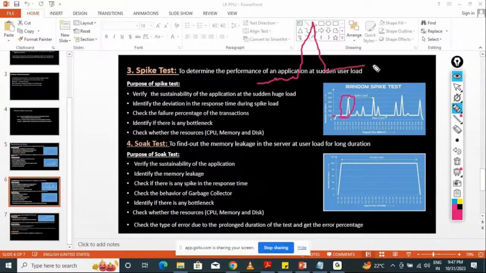What happened here is that users are suddenly coming into the application in huge numbers. We should know how much time it takes to navigate the page, whether there are any server errors, how much CPU utilization there is, and how much memory utilization. Those things we have to identify.